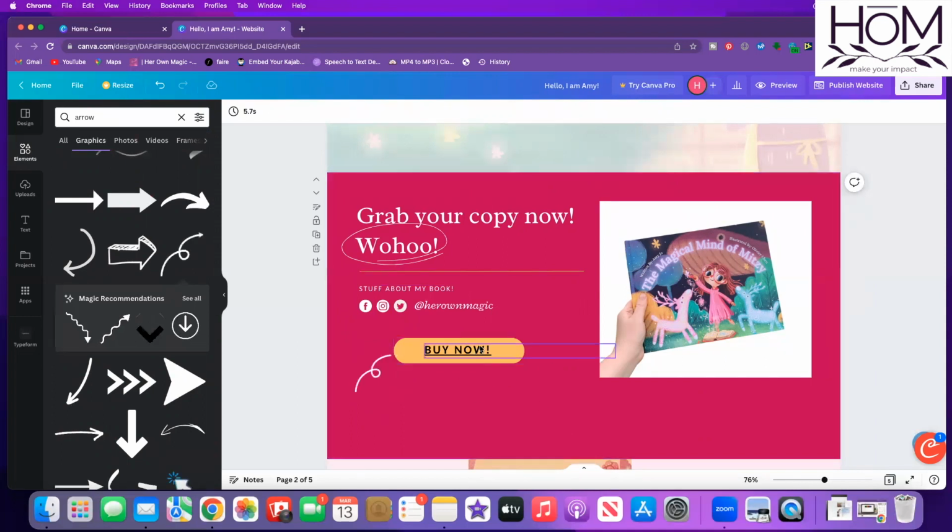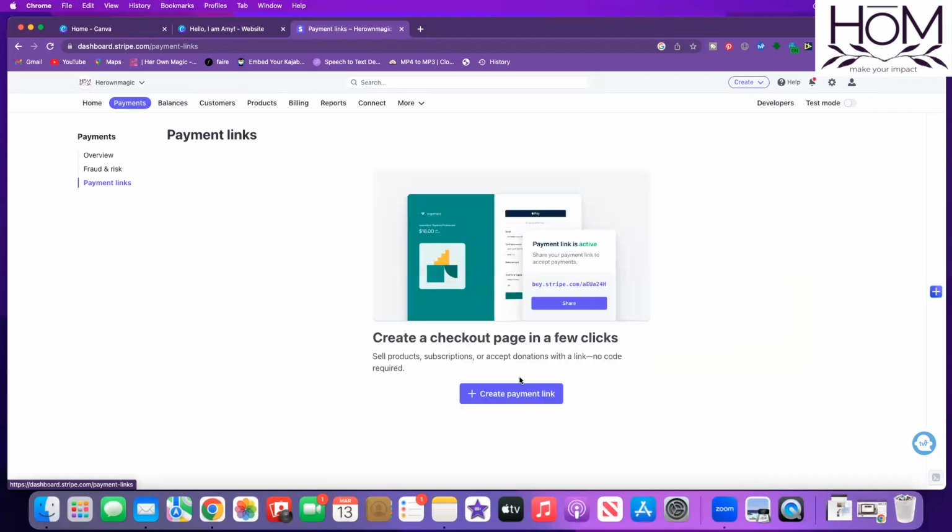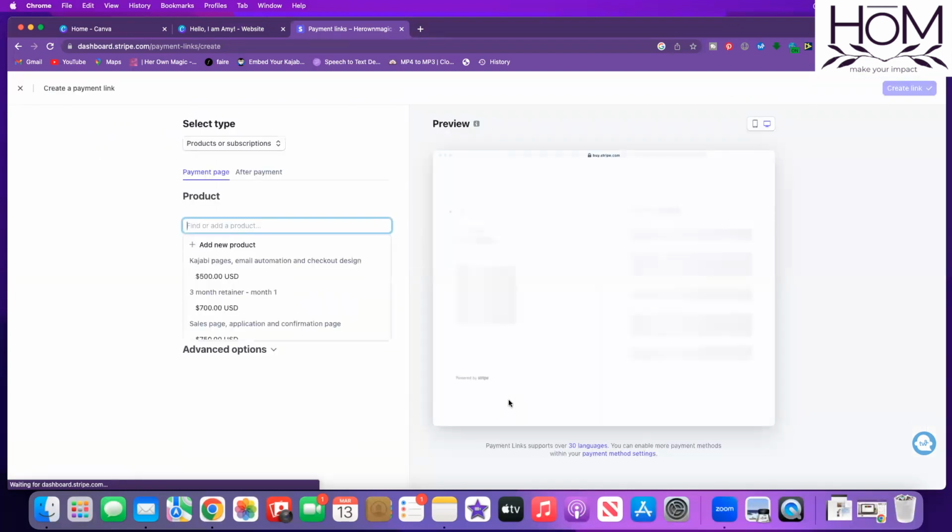Now, in order to do this, what you have to do next is link your payment processor to this button. If you're using Stripe or PayPal, you're going to have to go in there and create a link in order for people to be able to purchase off of your website. So the way we're going to do that is log into our Stripe account. You're going to click on payments, payment links. It's going to populate in just a second. When you get into payment links, you're going to say create payment link. This creates a specific link that you can add onto your Canva page.